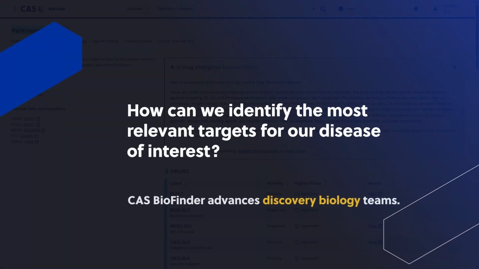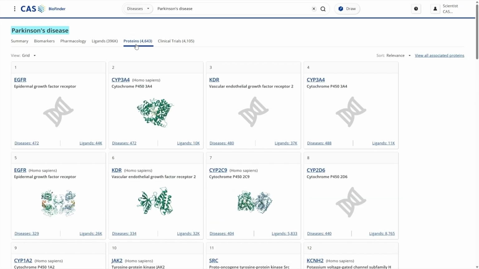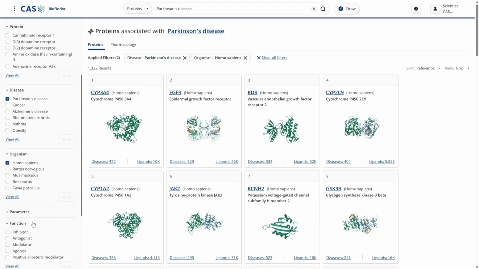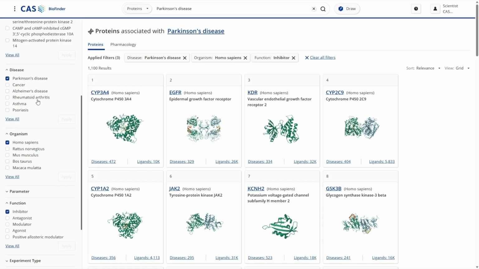How can we identify the most relevant targets for our disease of interest? Big target lists are noisy. CAS BioFinder helps you rank likely targets with translational relevance, browse proteins associated with the disease, and apply fine-grained filters, such as organism, function, and experiment type, to tighten the field.